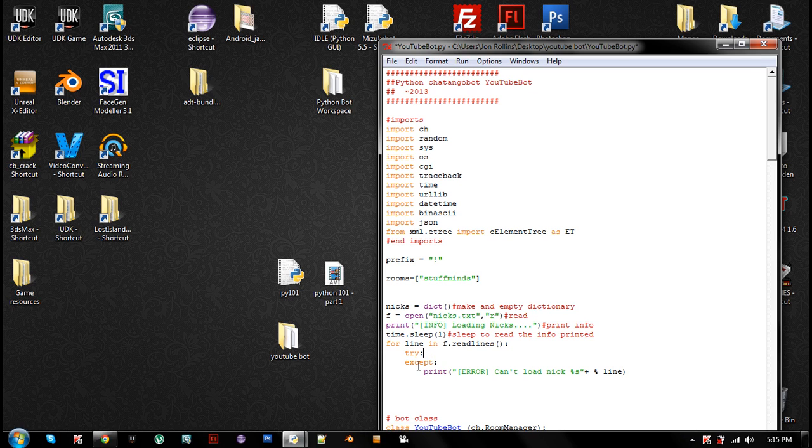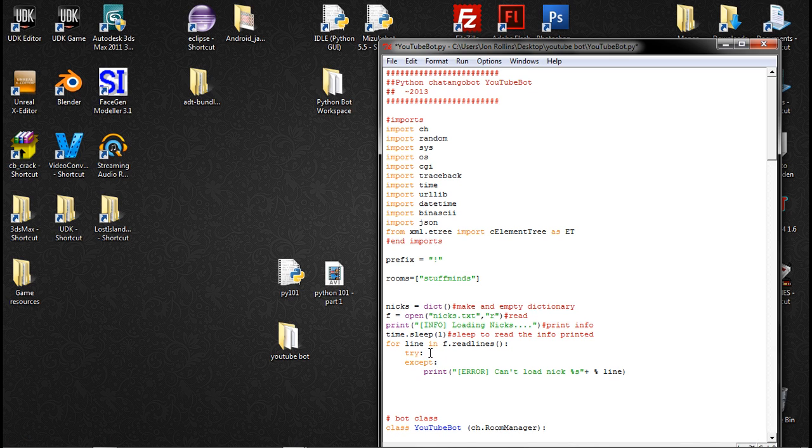So we don't want the bot to crash if it has an error, so we just put a try and an except in there. Now this would also work here if you didn't want to do that. You could just do this. You'll see me doing that a lot. For now, I just wanted to show you a new thing. So if you see me doing that, you'll understand what's going on.